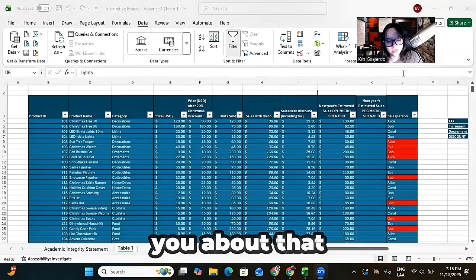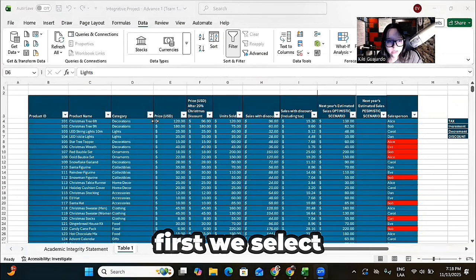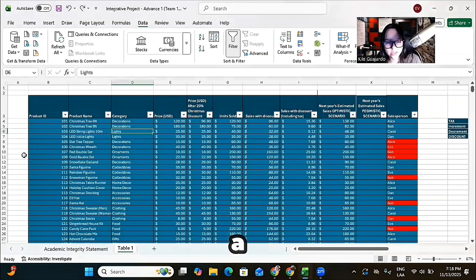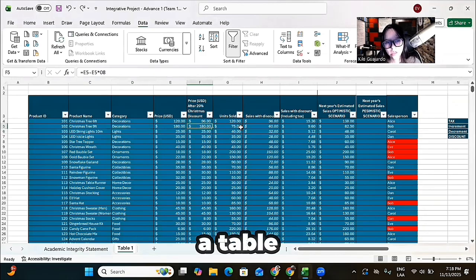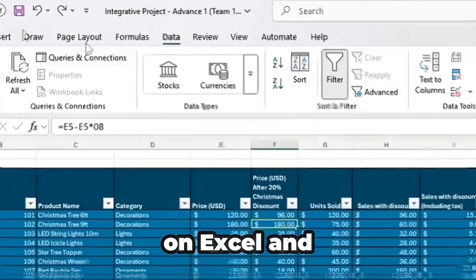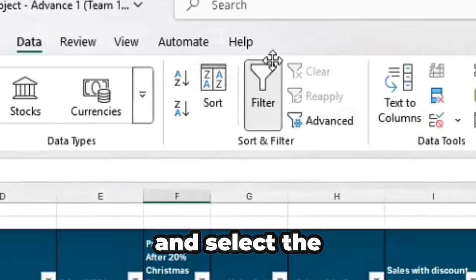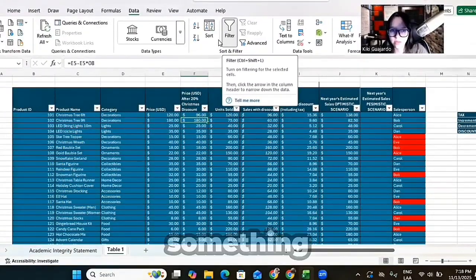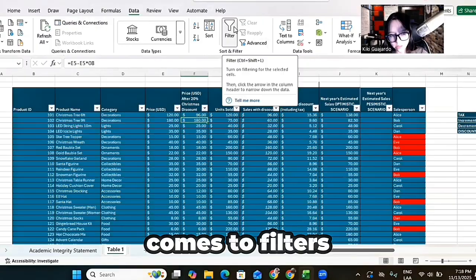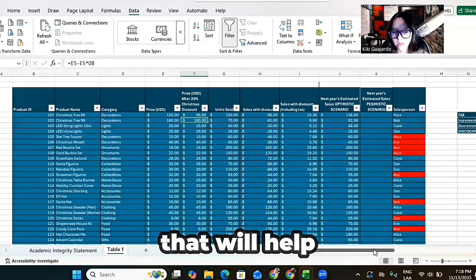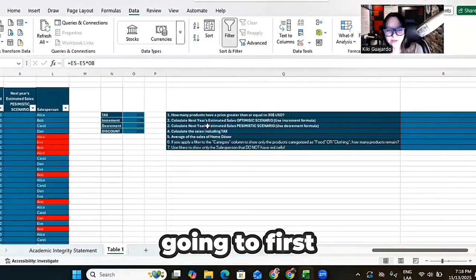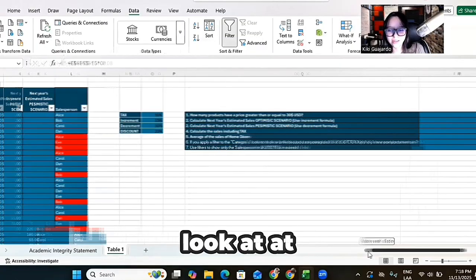Okay. Hello, my name is Eva, and I'll talk to you about the filters topic. First, we select a cell on a column or in whatever cell on a table that is given on Excel, and we go to data and select the filter before doing something. So when it comes to filters, we know how to filter because it gives us these arrows that will help you later. And we're going to first look at number 6.